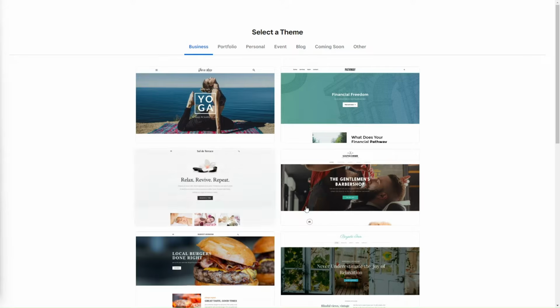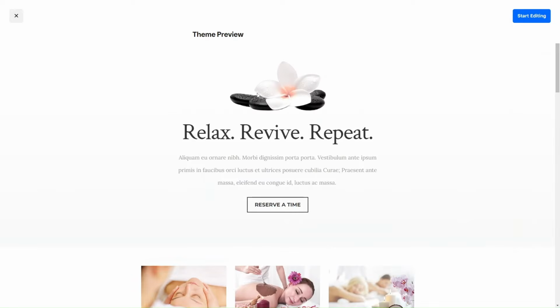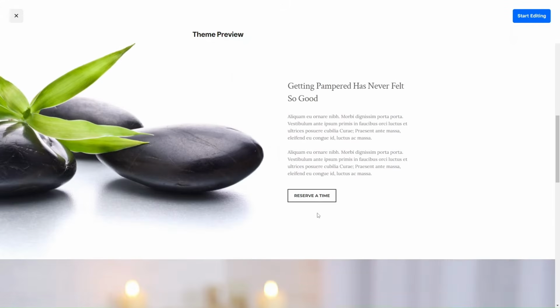Weebly themes are designed to be mobile responsive, so that they work well on any screen device, which is increasingly important these days, as a lot of search engines now use that as a ranking factor to see how well your website works for user experience.